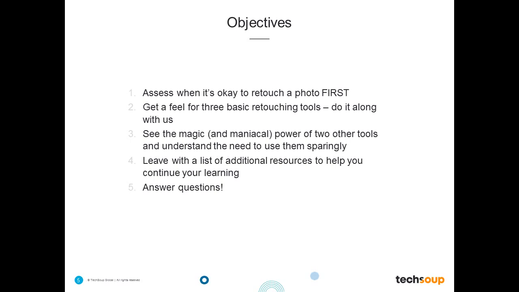And then Wes is going to walk us through getting a feel for three basic retouching tools, and he'll have you do it along with us if you've got those images open. And then he'll show the magic, and I put maniacal power, of two other tools that can really work magic or they can really distort an image quickly, so you need to use them sparingly.